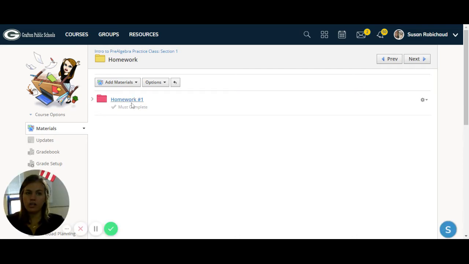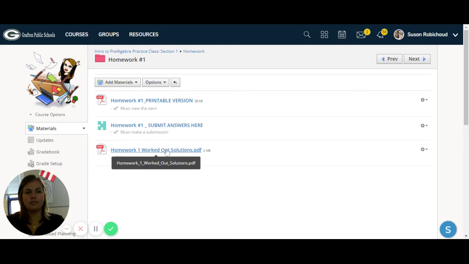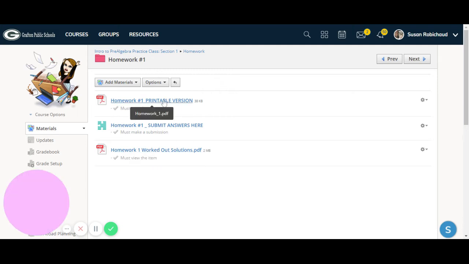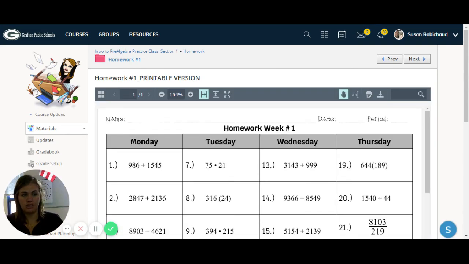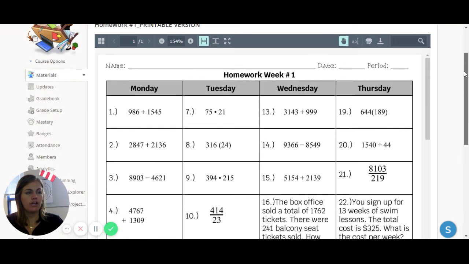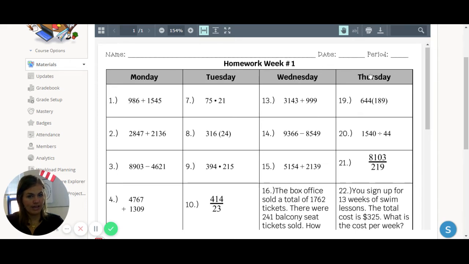So let's look at our first homework. We're going to go to homework number 1. And you're always going to see 3 things. It's set up, though, so that you cannot access these additional things until you work your way through. So the first thing that you need to do is look at the printable version. Personally, what I would do is complete this whole thing on a piece of paper first. Then I would go on to the next part. But that's your choice.